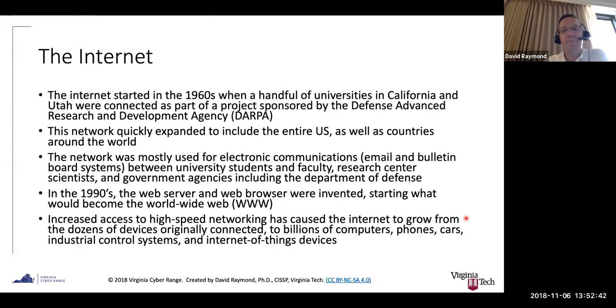Okay. So now let's dive into the internet. It looks like from my watch I have about 7 minutes to do this. So the internet started in the 1960s when a handful of universities in California and Utah were connected as part of a project sponsored by the Defense Advanced Research Projects Agency, DARPA. And actually at that time it was not DARPA, it was ARPA. So the defense was added later. I should fix this slide.